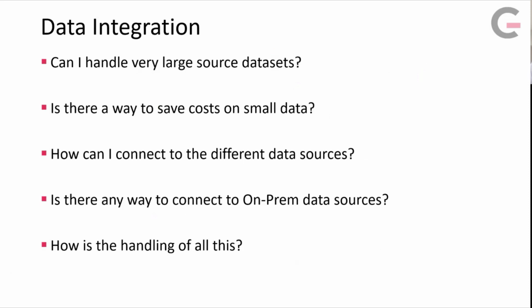Now let's check the data integration capabilities of each platform. If you want to use and analyze data, you usually need to integrate it first. And usually you have this one very, very big table which needs to be imported. And 90% of the data is usually not so much. So you need to ask the question if you can save costs on the smaller tables and if you then can still handle very large data sources.